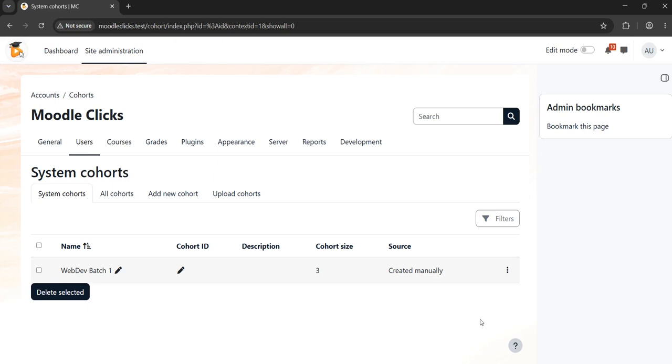At this stage, we have simply created a collection of users. Notice that these users have not been enrolled in any courses yet. A cohort only stores a list of users.